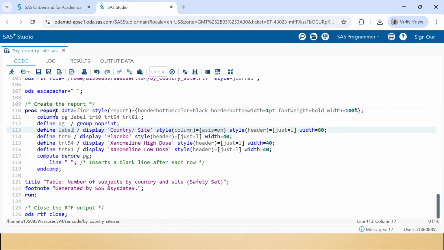Okay, so coming to the proc report here, since I have my final data set which I want to display as fin2, I'm mentioning that. This part, the style report or the border values, if you want to create any border of the table as it is in the Excel format, you can avoid writing this step. But since I do not want to have any borders in my table, I have used this style report statement where I'm removing any borders, and I want to use the full width of the page. So I have given that it should use the 100% width of the page.